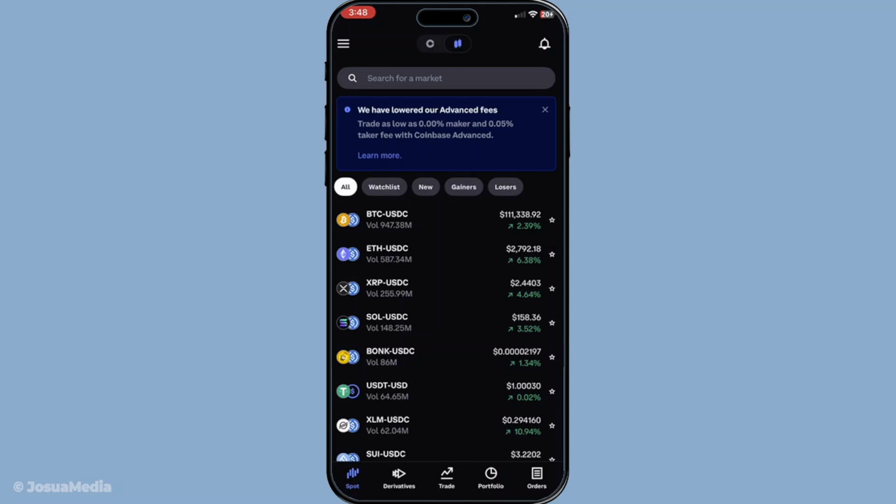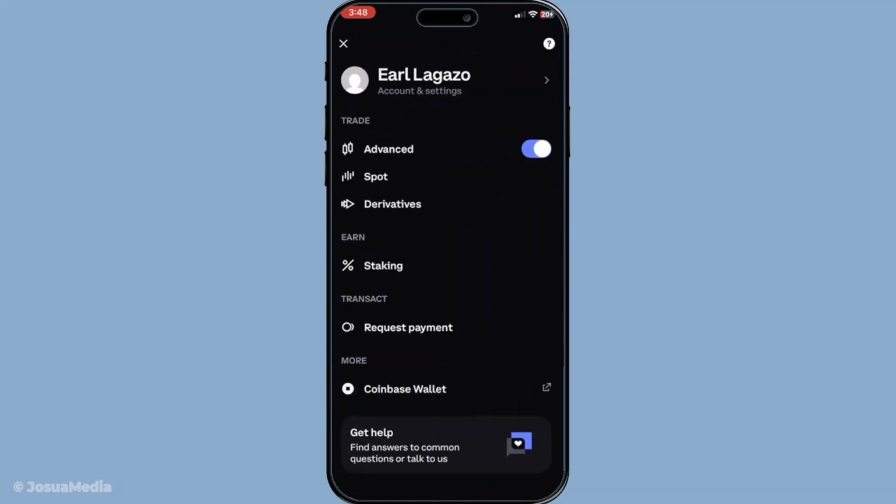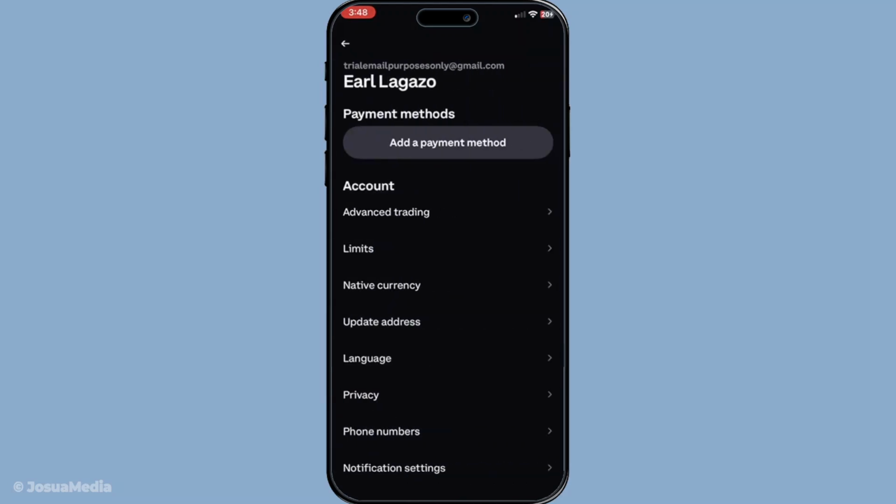Once you're logged in, you'll want to locate the menu icon, which is represented by three horizontal lines, usually found at the top left corner of the screen. Tapping on this icon will give you access to a variety of options related to your account and settings. Next, you'll need to go to the settings section. Once you're in the settings, look for something that says security.